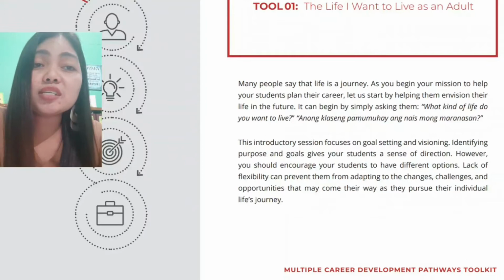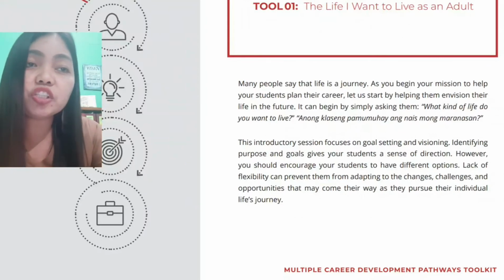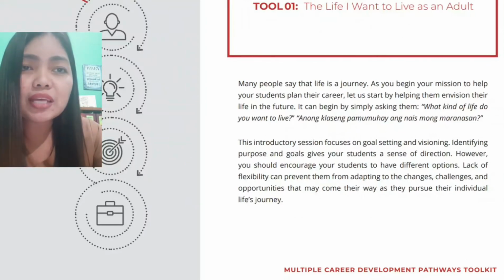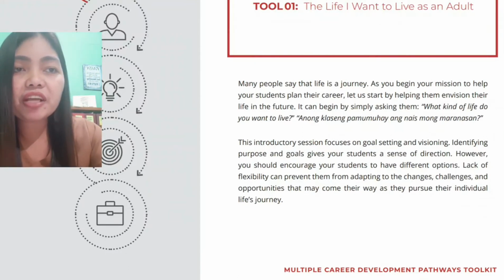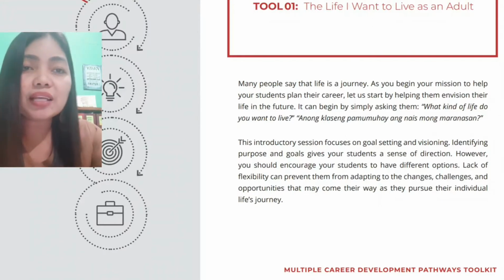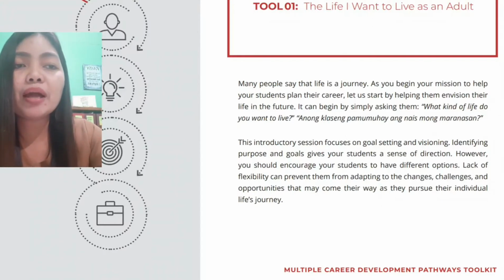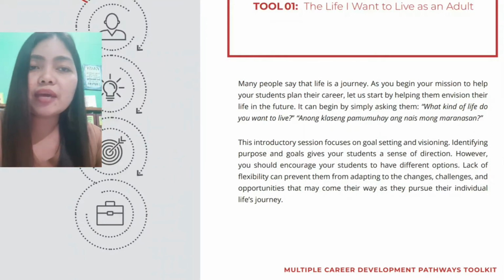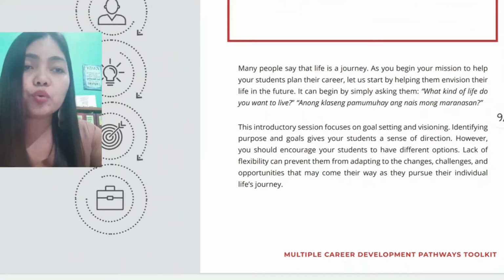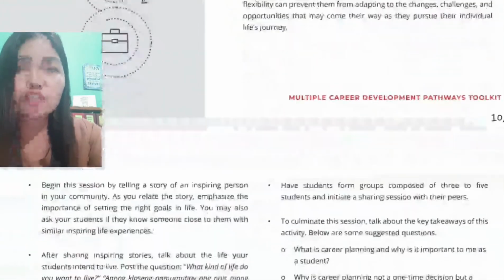So this introductory session focuses on goal setting and visioning. Identifying purpose and goals gives your students a sense of direction. However, you should encourage your students to have different options. So lack of flexibility can prevent them from adapting to the changes, challenges, and opportunities that may come their way as they pursue their individual life's journey.